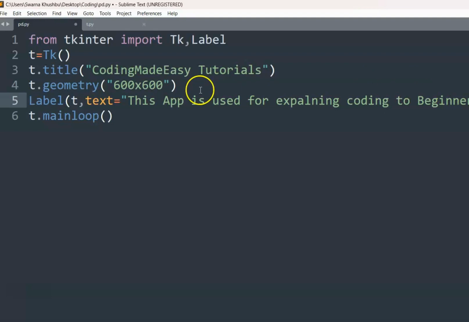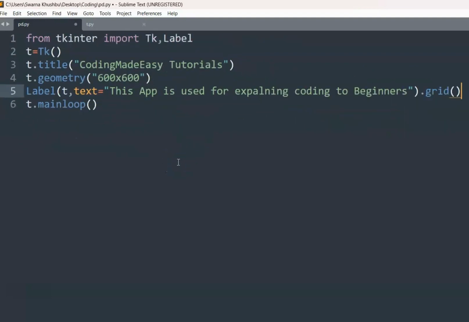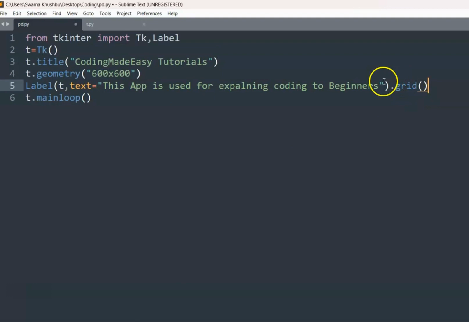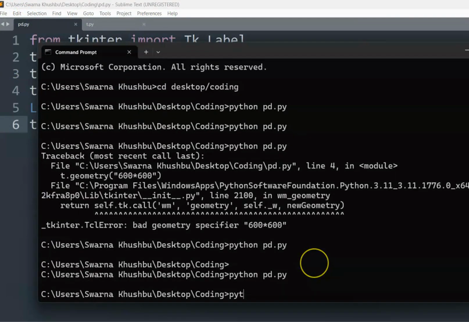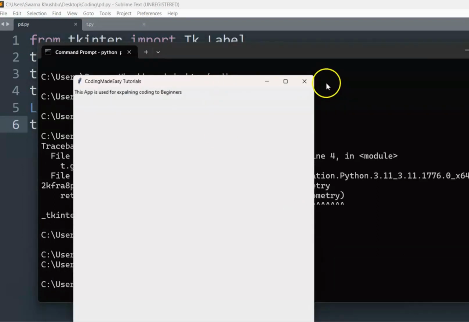Now let me minimize the screen so that you will be able to see. This is how you can write it. This app is used for explaining coding to beginners. That means this is the label I want displayed inside my app after the title, and then dot grid, which means it will come in the form of a grid. Now if we save this and reopen our application, okay, now if you see your app, it says Coding Made Easy Tutorials, and this app is used for explaining coding to beginners.